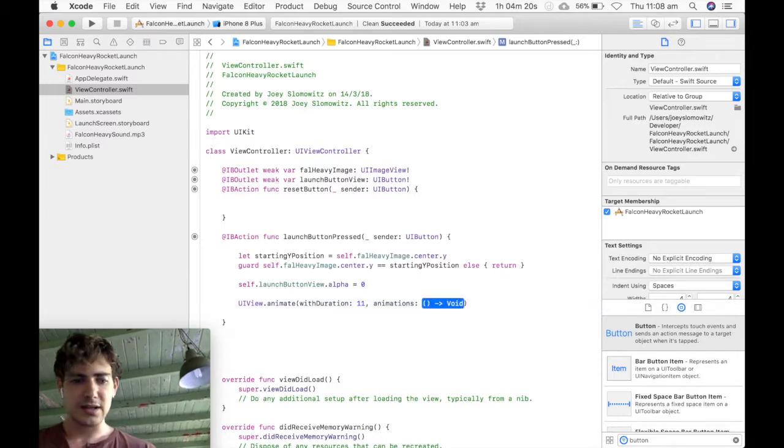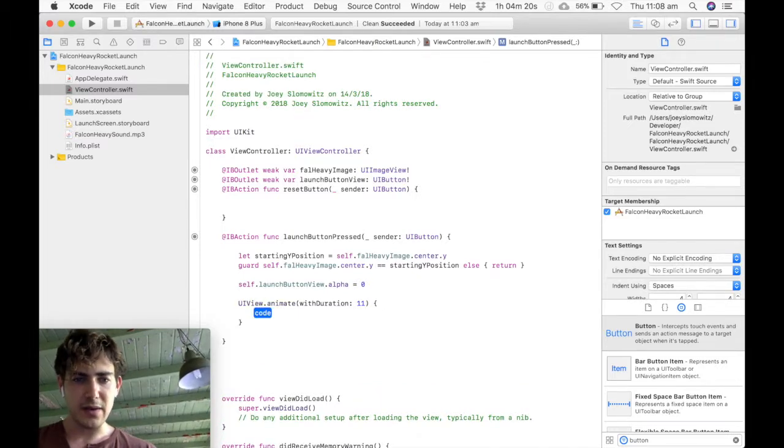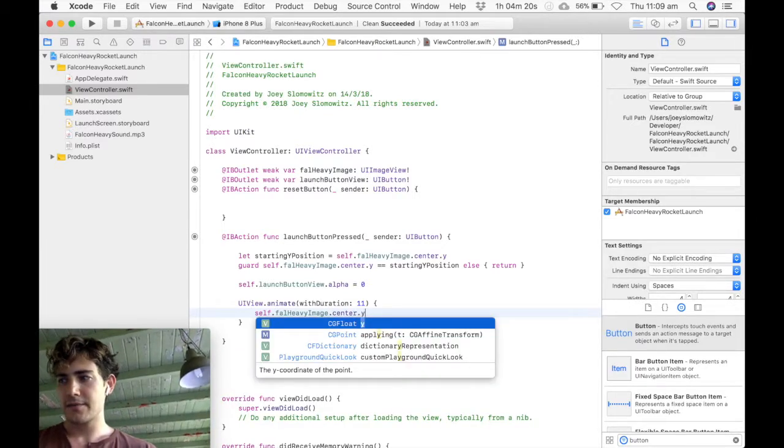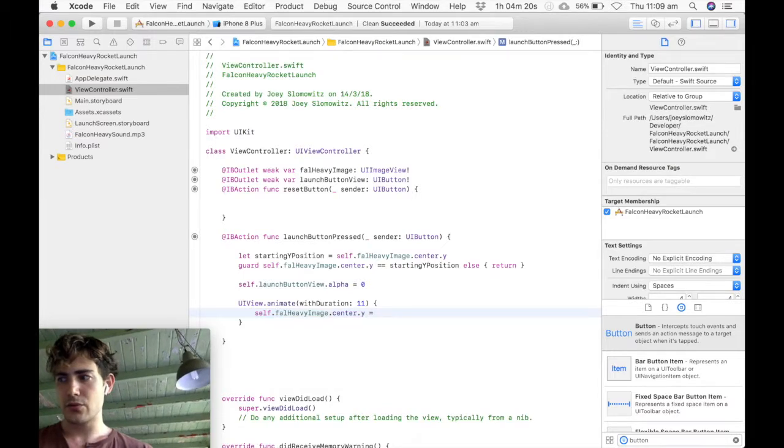And then hit tab, and it's going to take you to this next section here. Hit enter. That's going to expand out into a block. And inside here, I'm going to write self dot falcon heavy image dot center dot Y is equal to minus starting Y position. Great.